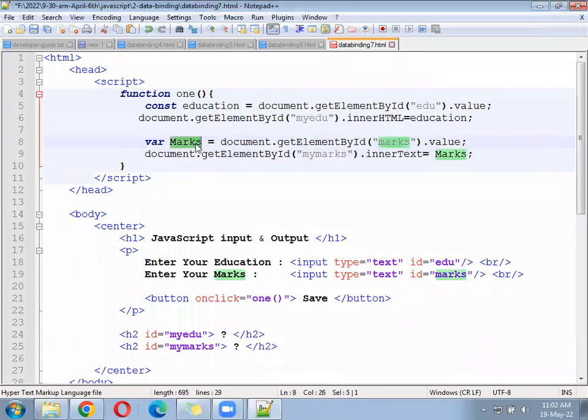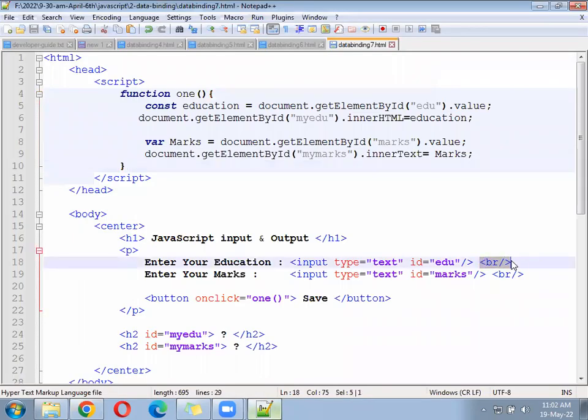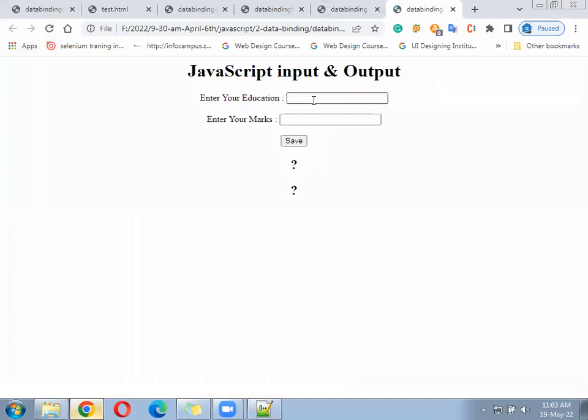Okay, so it says marks document dot get element by ID, marks dot value, and my marks will be assigned. So if I go here, see here, oh, 1 BR is not sufficient. 2 BR you can write, no problem. 2 BR we can write. 2 BR will be okay. MCA 72, something like this, right?